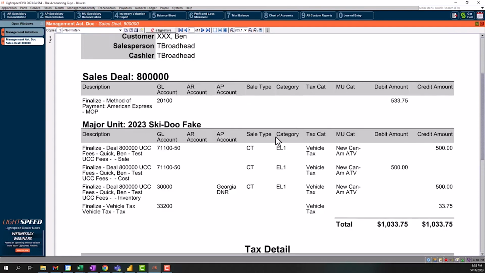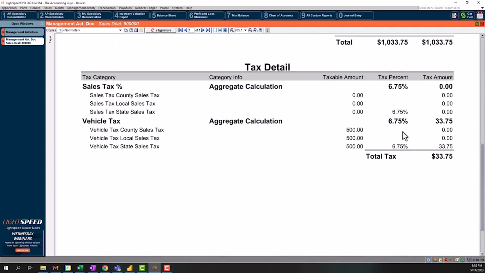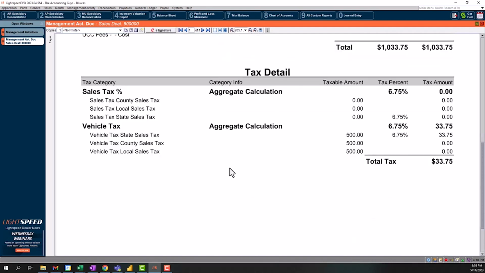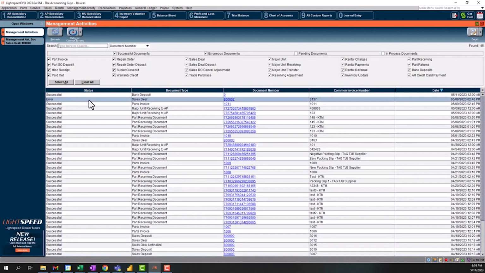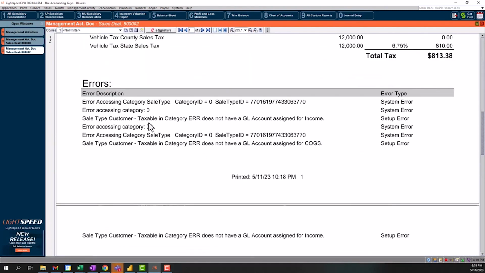And so here again shows you how the journal entry is being made. At the bottom, it will show you what tax got collected, if it was sales tax or vehicle tax. And then at the very bottom of the report, if there was an error, it will explain the errors. So let's go ahead and go to the error, and we'll open that document up. And at the bottom, it's going to say there's some system errors, some setup errors. And usually when you fix the setup errors, it will also fix the system errors.